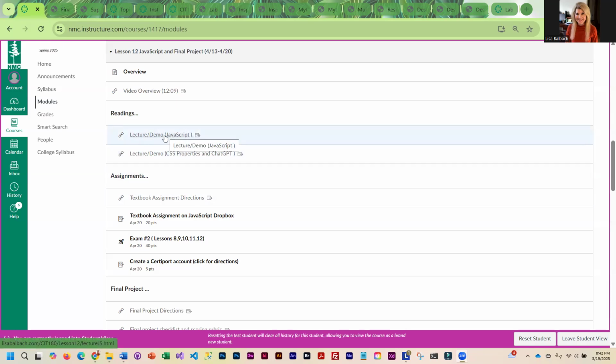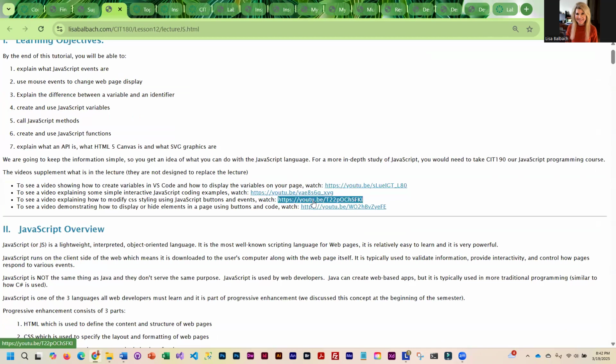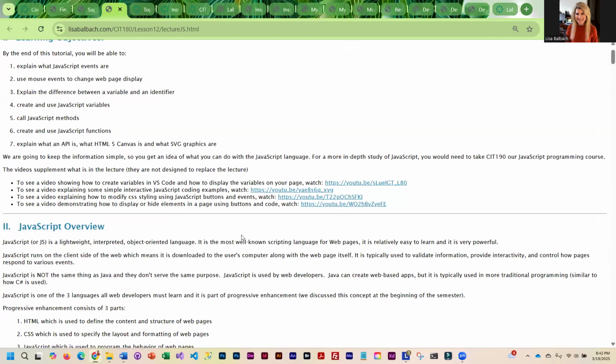So in the JavaScript lecture demo, this is fairly short, but I do have videos on each of the major sections, because in order to use JavaScript, you do have to understand what variables are and how to create them. I give you some simple interactive coding examples, and then we go through how to modify CSS with JavaScript. And then, a couple fun things that you can do with buttons. Like you can display and hide things, you can change what's displayed, and all that kind of thing.